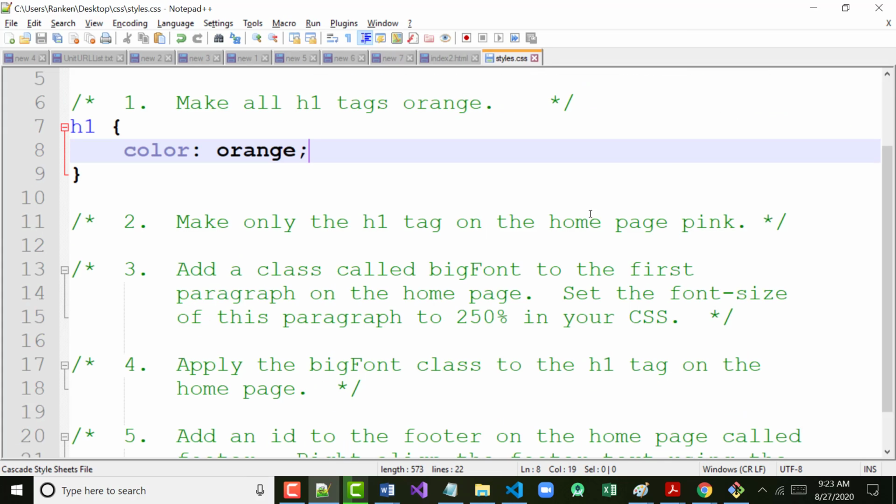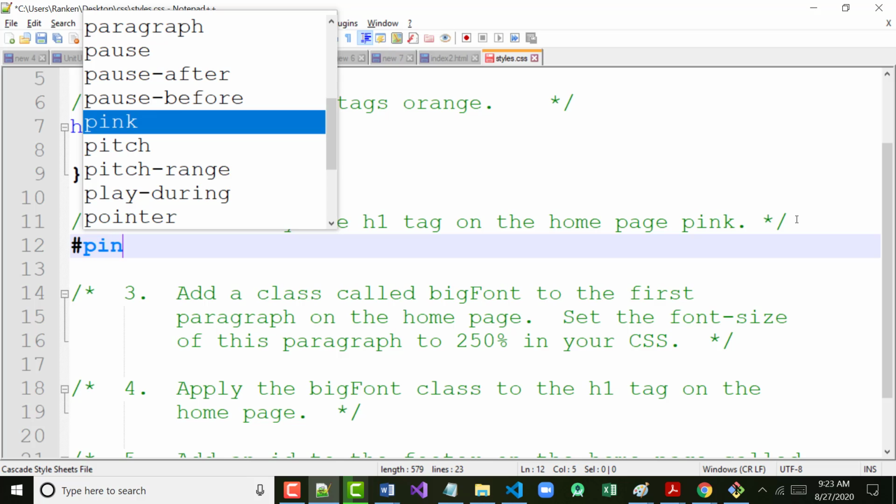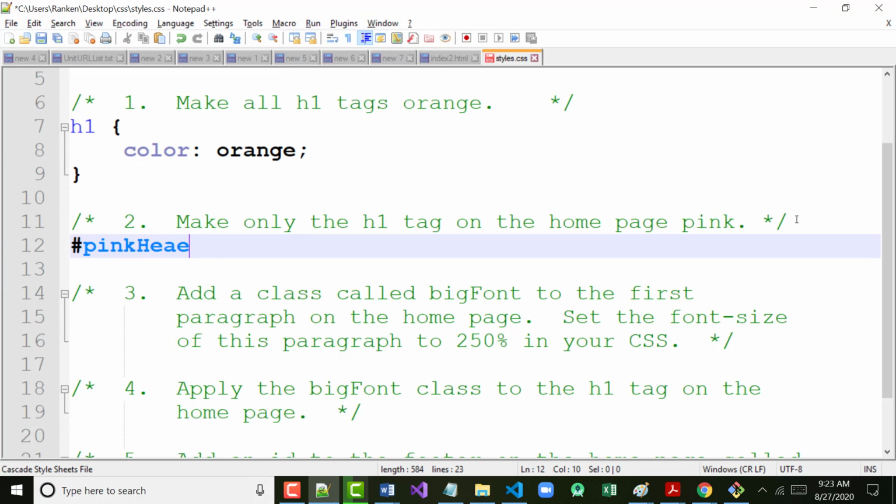Next, make only the H1 tag on the home page pink. Well, if there's only one of them, it would seem to me to make sense to make that an ID. Now, you may have done this, and what I'm about to tell you, it's not wrong if you did it. But a lot of times people will write here, pink header.